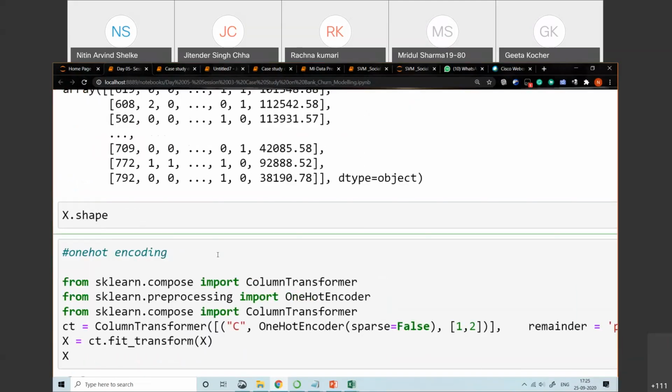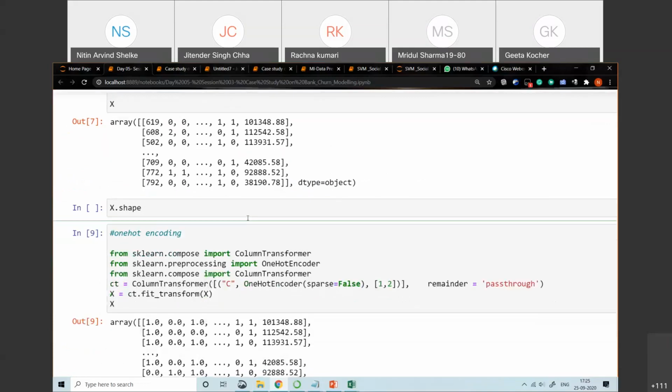After that we'll go for one hot encoding. In one hot encoding, you can directly pass those particular columns, 1 and 2, by just typing 1, 2. Madam, clear? Yes, sir. Thank you, sir. I think it is clear. Okay.